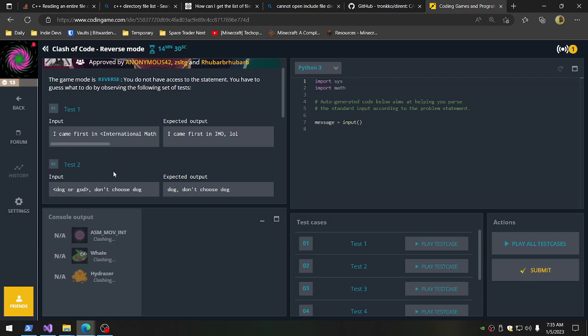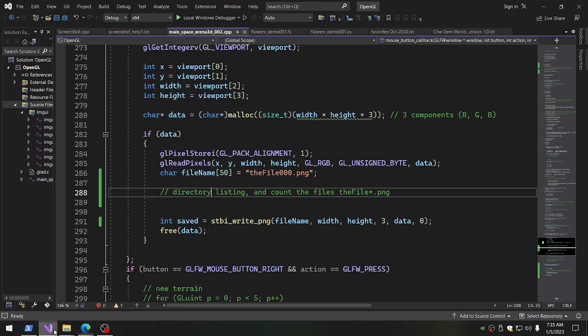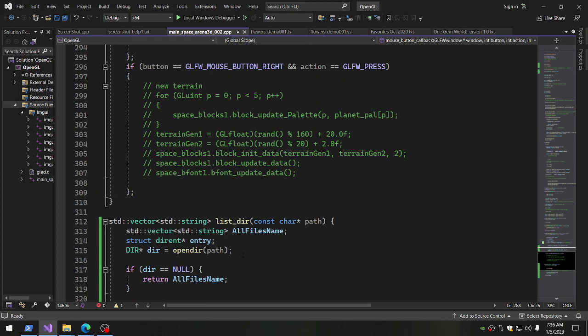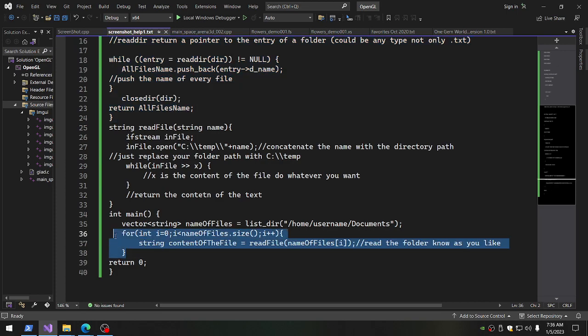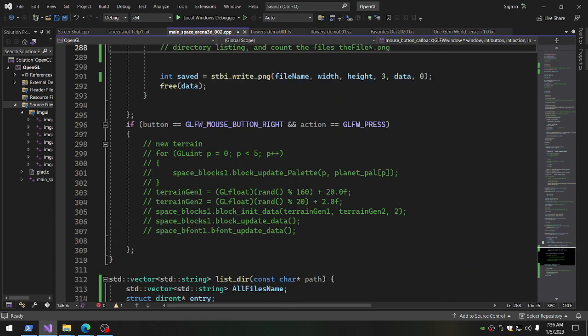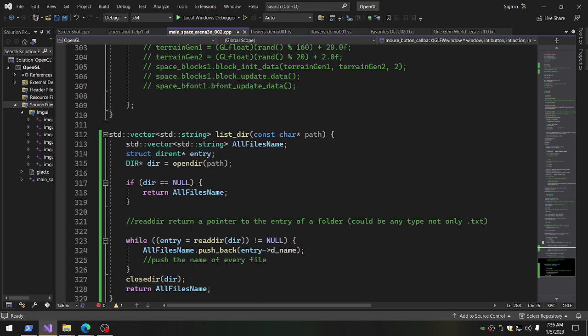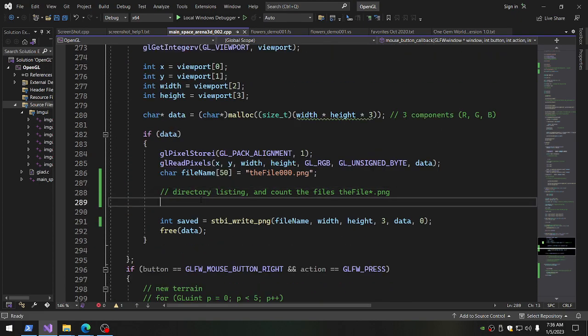Okay, I'm thinking about this one. And I probably won't do this one, but I am thinking about it. Because I want to do this. So... Let's try this. So in here, let's try this and see.